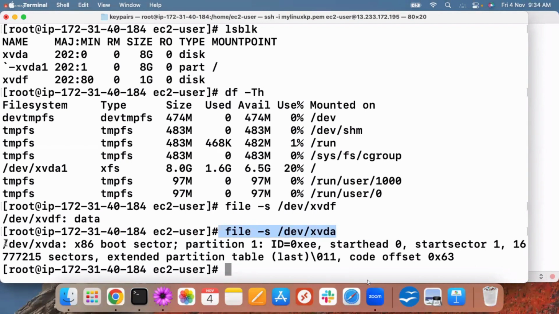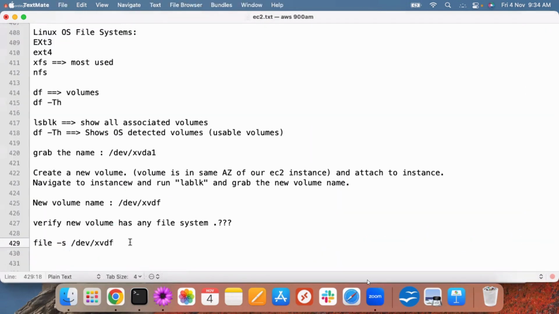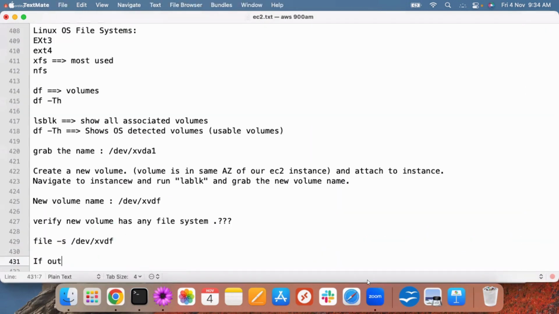You see here, it is showing some information regarding that existing file system, that is XFS. But when coming to this xvdf, it's just showing data. That means no file system. If the output is just data, that means we don't have any file system.